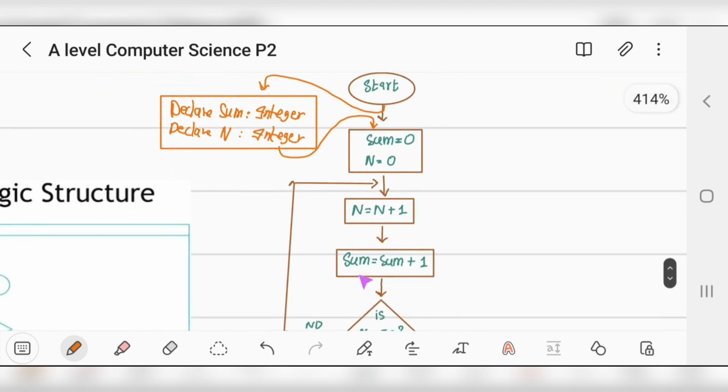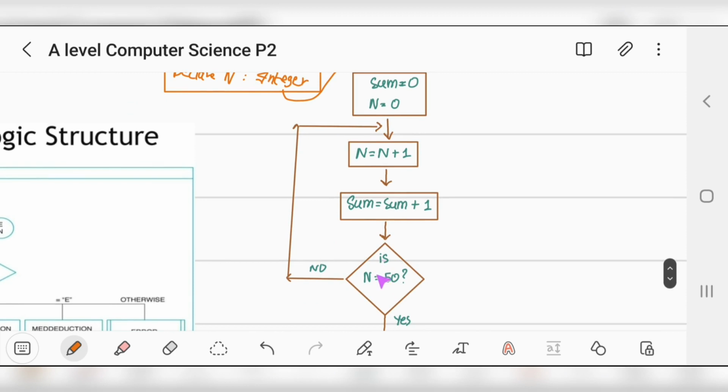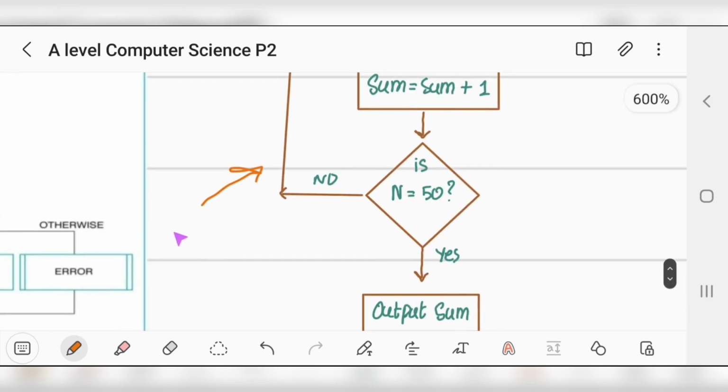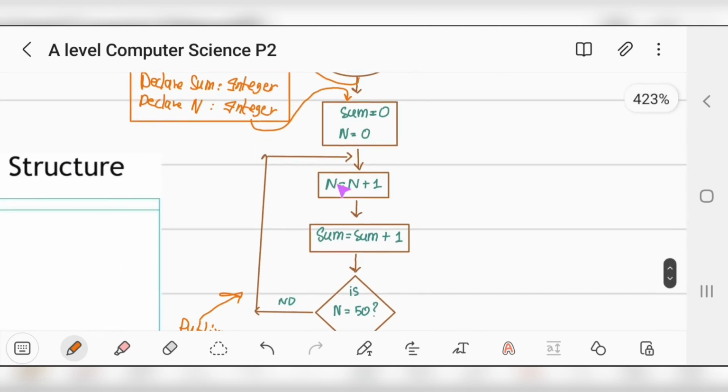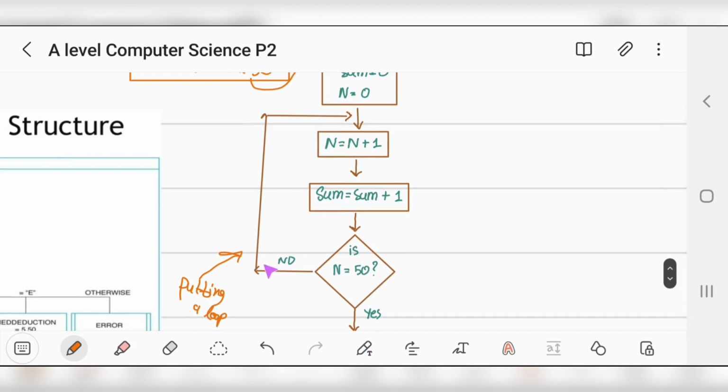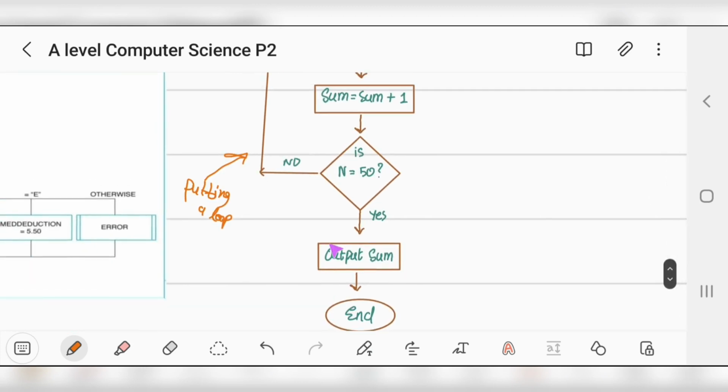n is equal to n plus 1, sum is sum plus n. Is n equal to 50? No, go back. This is a loop. This is how you put a loop. You are incrementing it, right? So if the value of n is equal to 50, then it will continue; otherwise it will go back. Keep on doing it, and if it is 50, then yes, output sum and end the program.